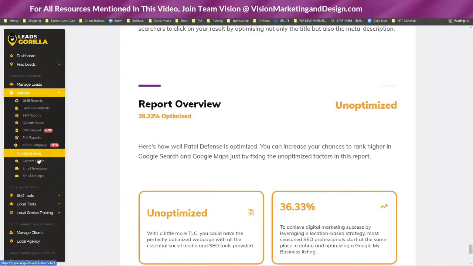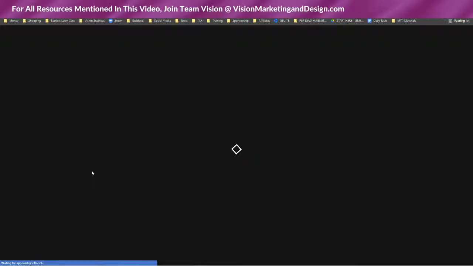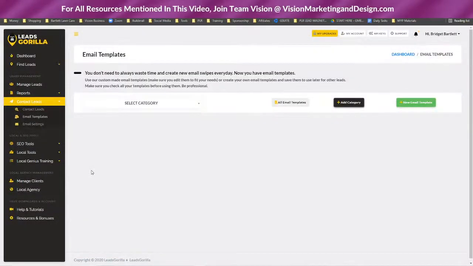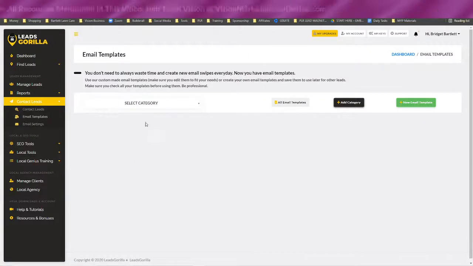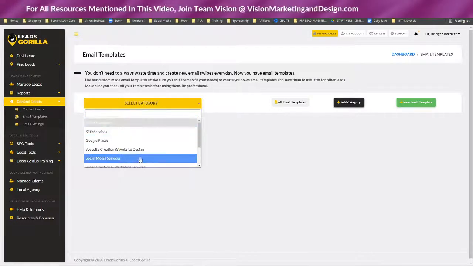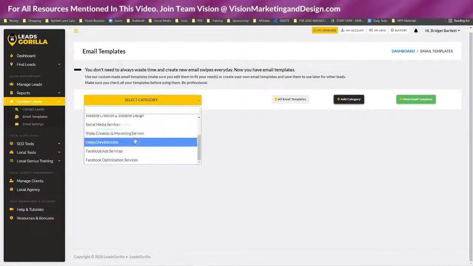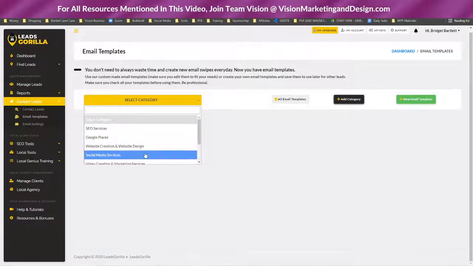Okay, so now we need to contact the leads. All right, so let's look at the email templates. This is so cool because this is what people struggle with too, what do you write in the email to make them interested, right? Well, Leads Gorilla takes care of all of this. So let me go. Here are the categories, okay, for the emails that they have listed in here.